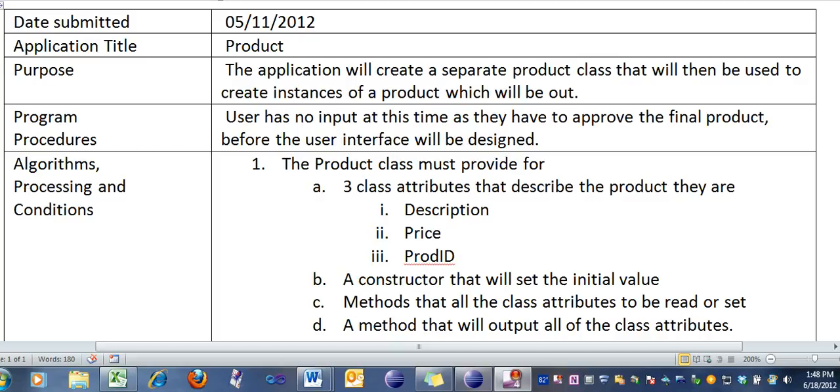It says the application will create 3 separate product classes that will then be used to create instances of a product which will be output. The user has no input at this time as they have to approve the final product before the user interface will be designed. That's so that we can test this class and make sure it's working before we allow the user to have input into it.